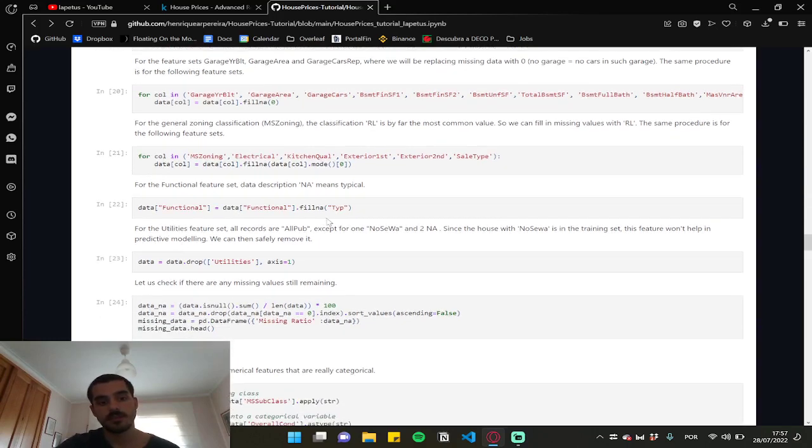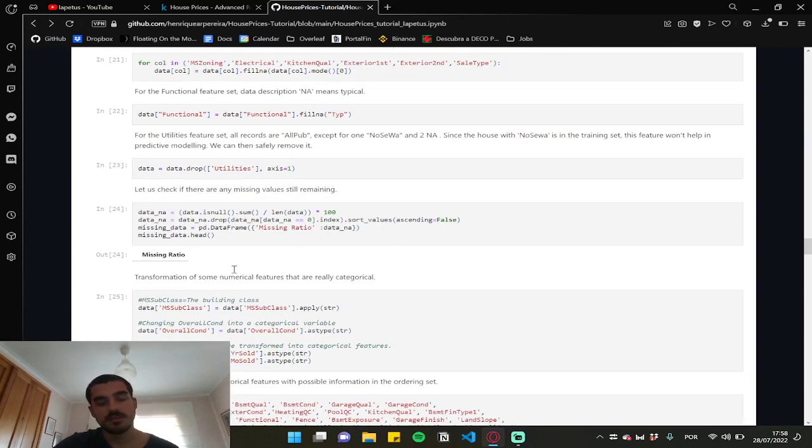And for the utilities feature set, we see that all records are all above except for 1 and 2 NA. Since the house with no sewage is in the training set, this feature won't help with the predictive modeling because it's only in the training set. So you can just drop it. With this, we're gonna analyze if there are serial missing values, and we see that none.